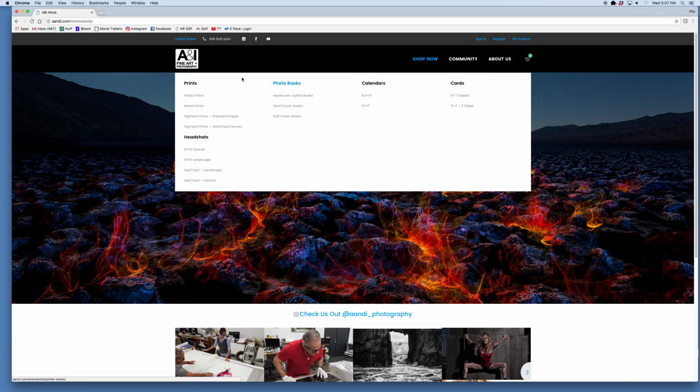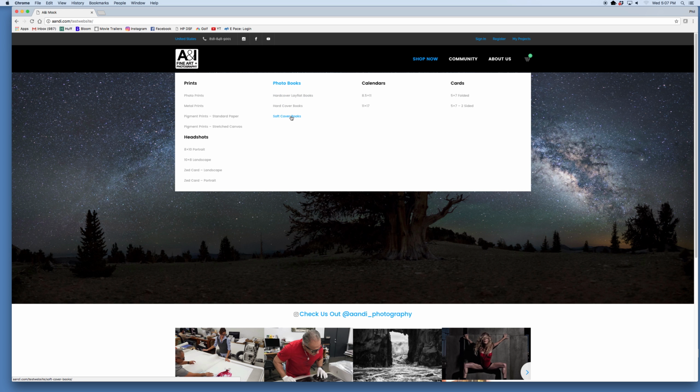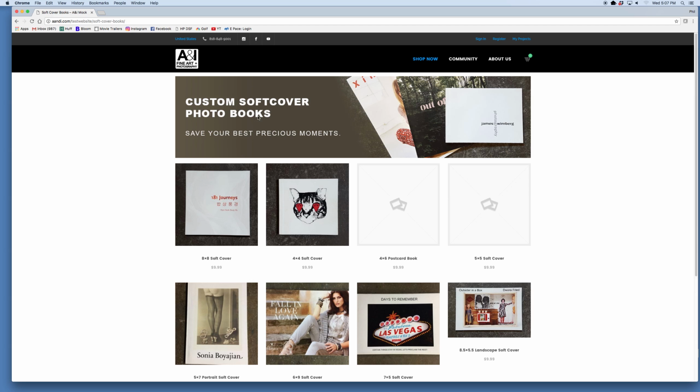We see a drop down, and we see prints and headshots and photo books. And we are going to print a soft cover book. That's the product you're going to print today. We wait for a second, and this brings us into the soft cover photo book page.